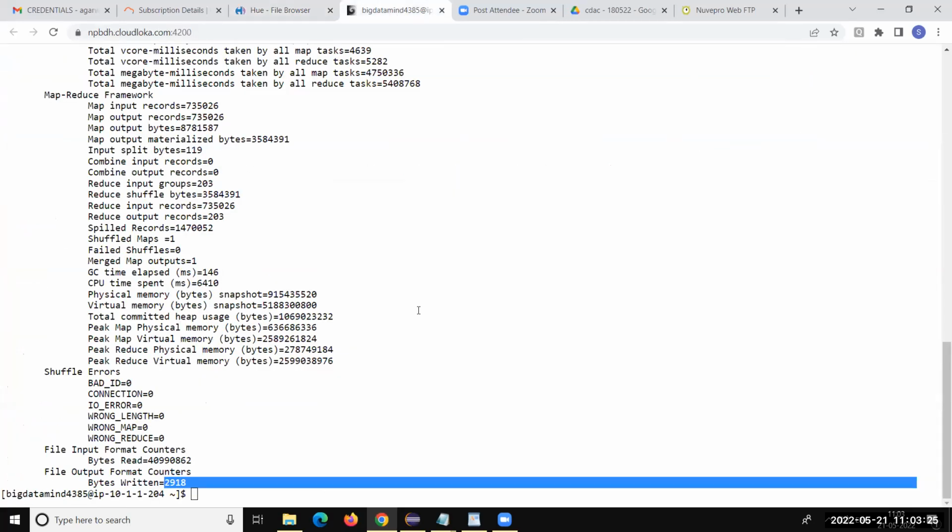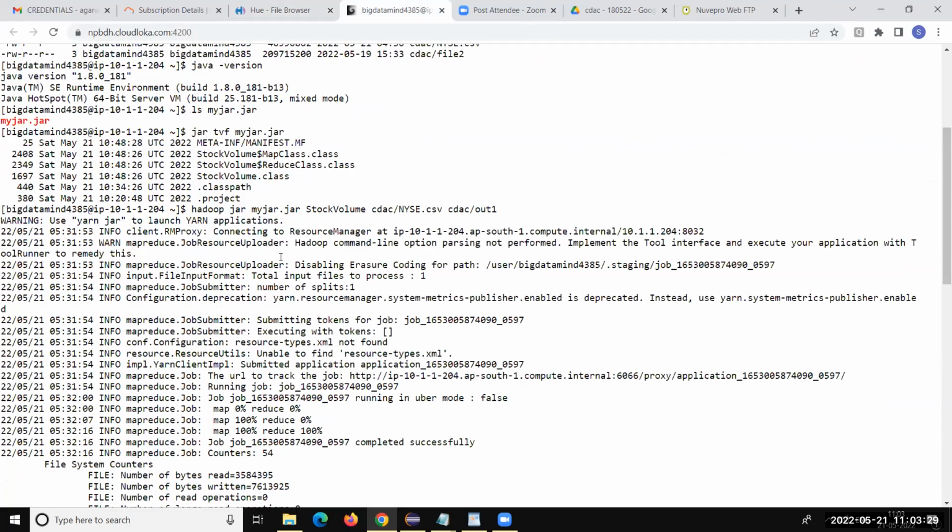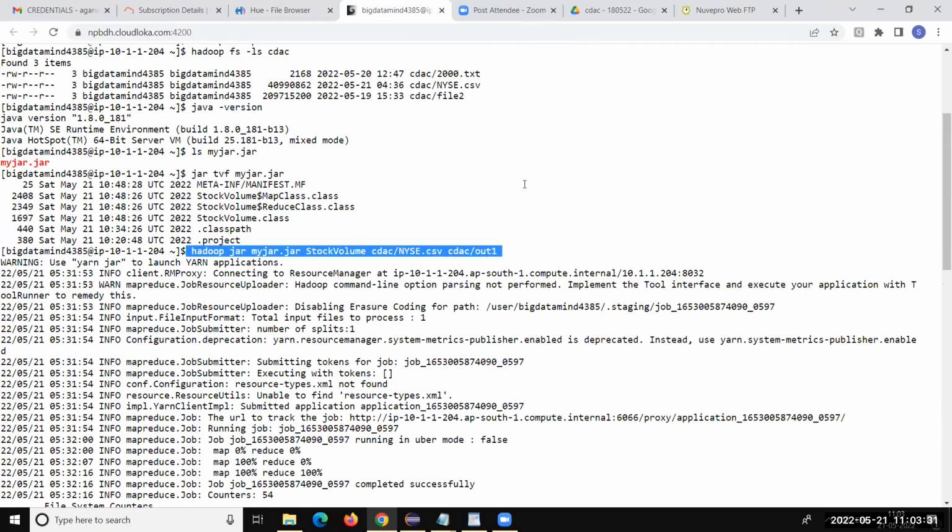So this is the query. hadoop jar, jar name, class name, and then input and output. This is the input path. And this is the output path. This is the class name.